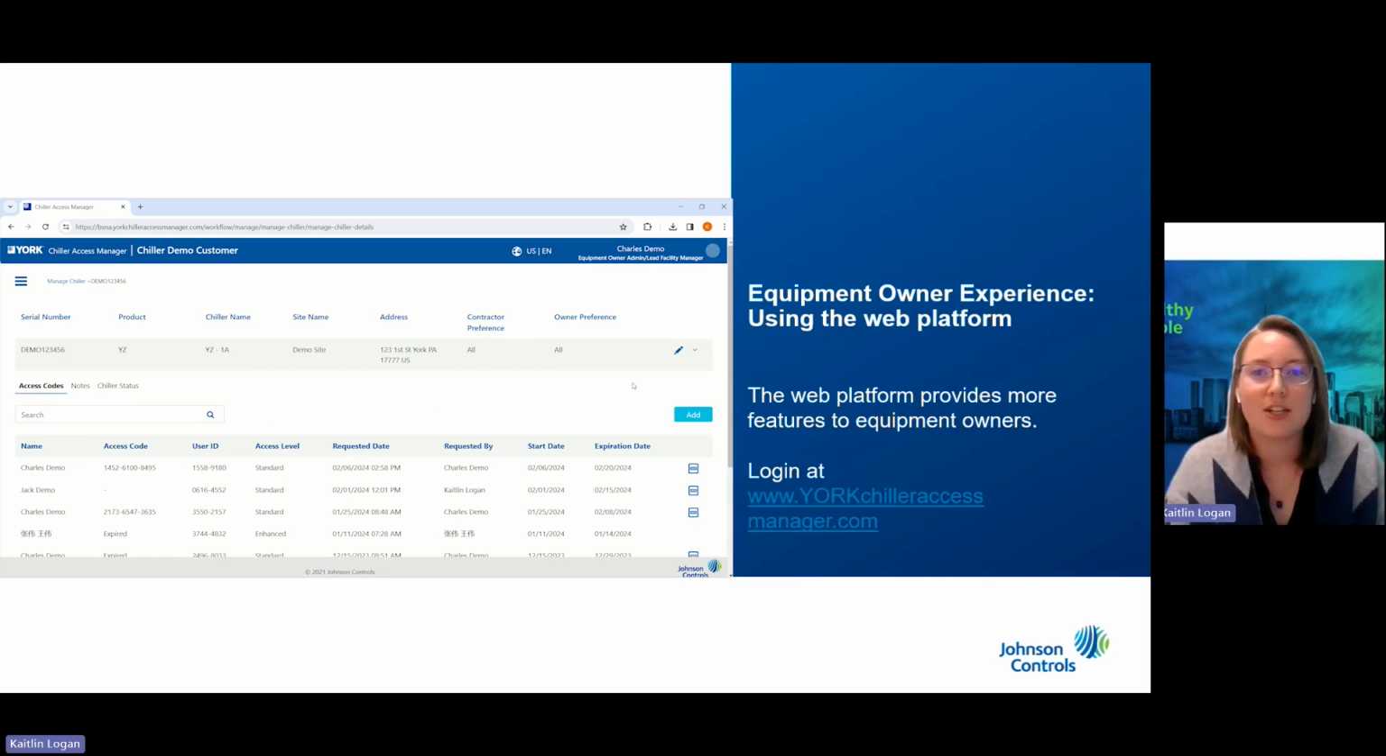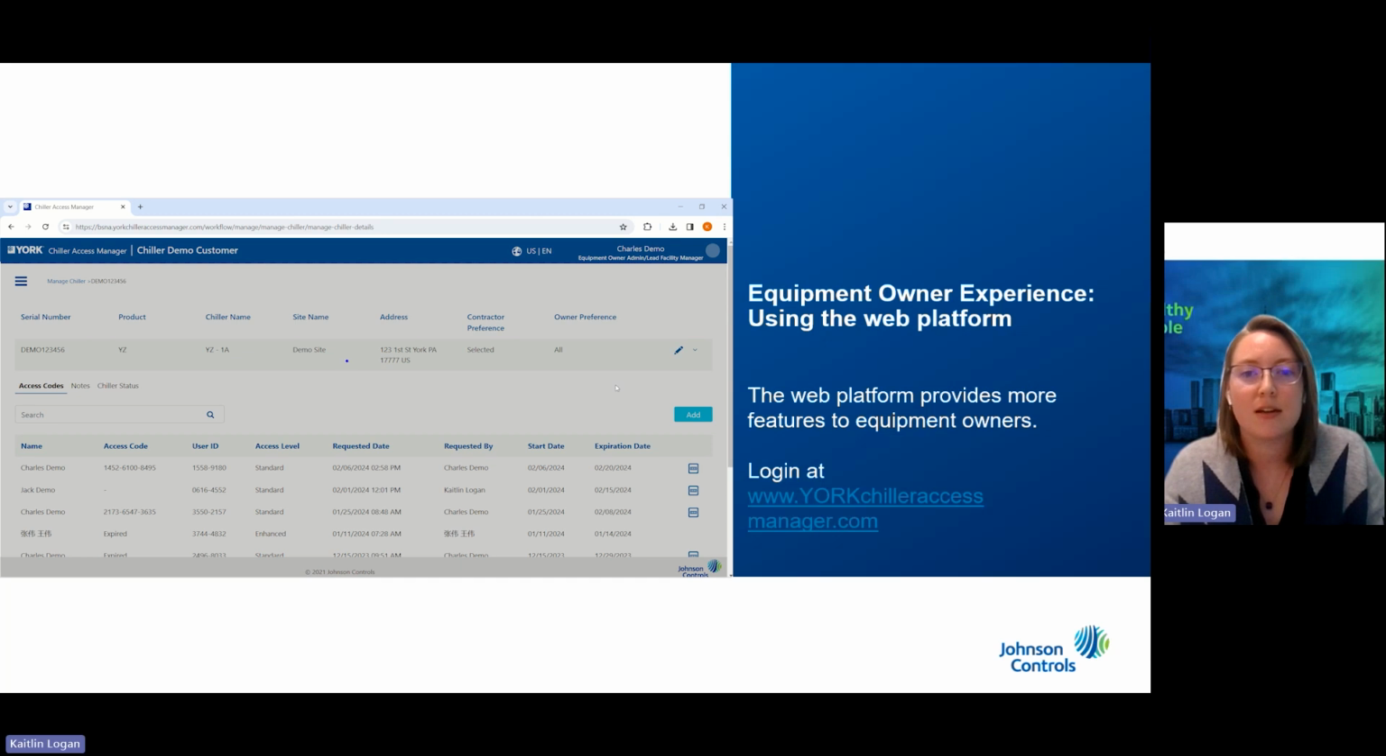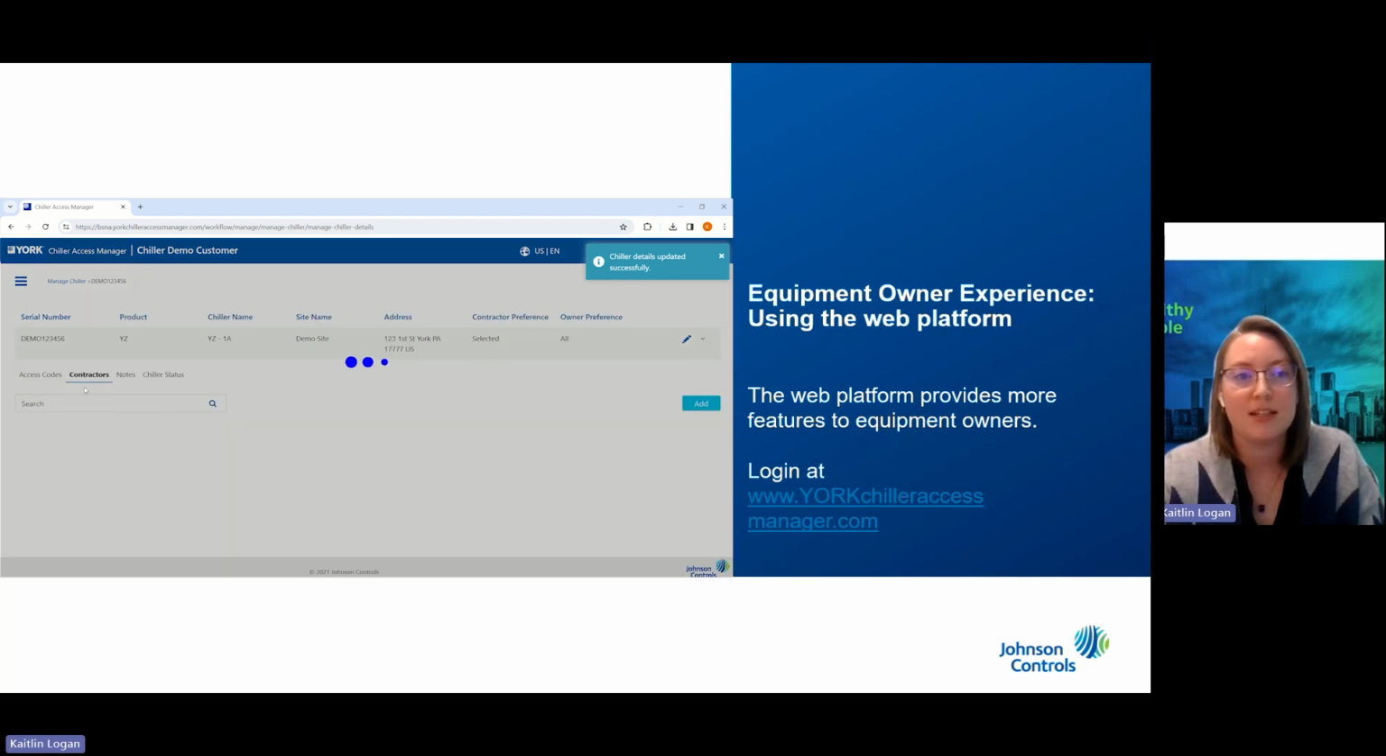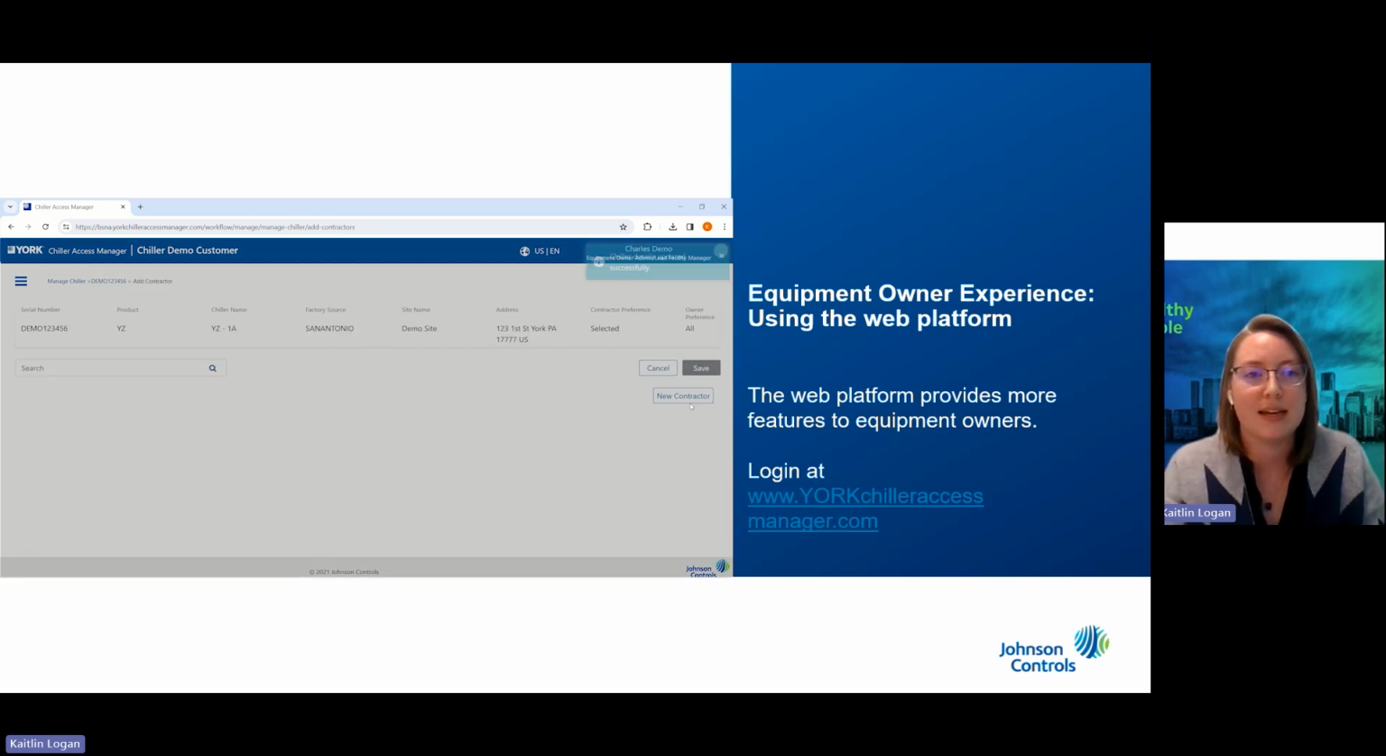If you only want certain users from within your company or external contractors to be able to access the chiller, equipment owners can adjust the settings at the top. You can adjust either contractor or owner preference from all to selected. Click the checkmark to confirm. Then you will notice that a new tab appears below. Now there is a contractors tab where you can specify which contractors you want to have access to the equipment.